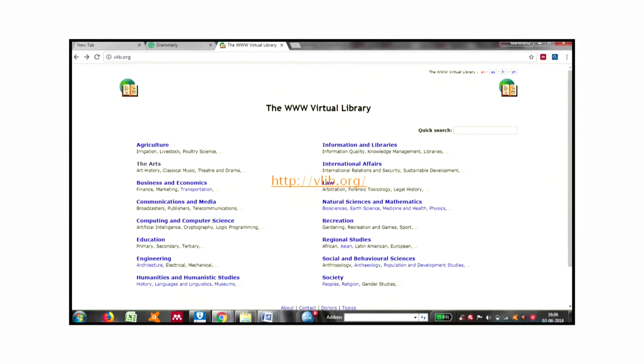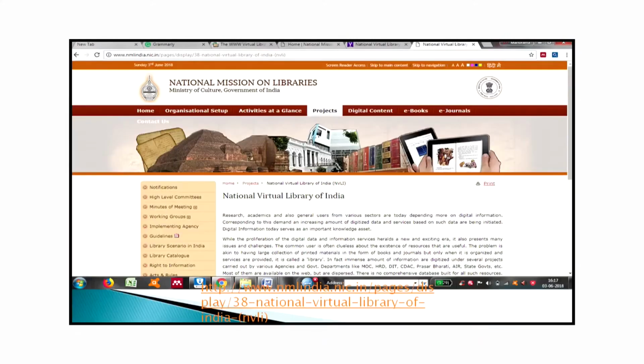And some of the examples of virtual library you can see on the screen. This is virtual library. Different links are provided under different subject categories. This is another example of virtual library, National Mission on Libraries.